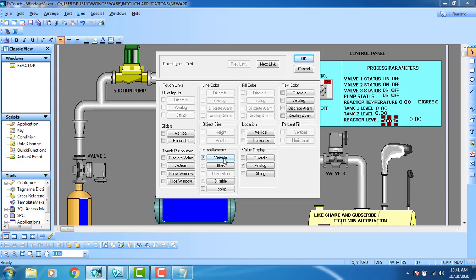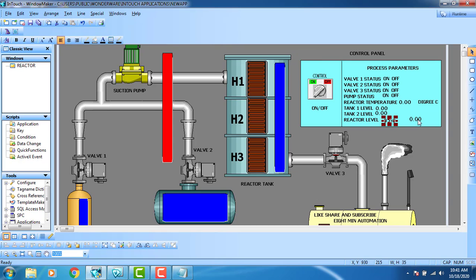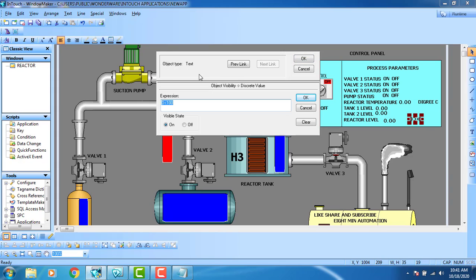The first P should be visible only when P greater than 0 and D equal to 0. When the drainage equal to 100 and P less than 0, the first analog value display should be visible. And go to the second one, the visibility is D less than 0. When the decrementing is started or the drainage is started, that should be visible.